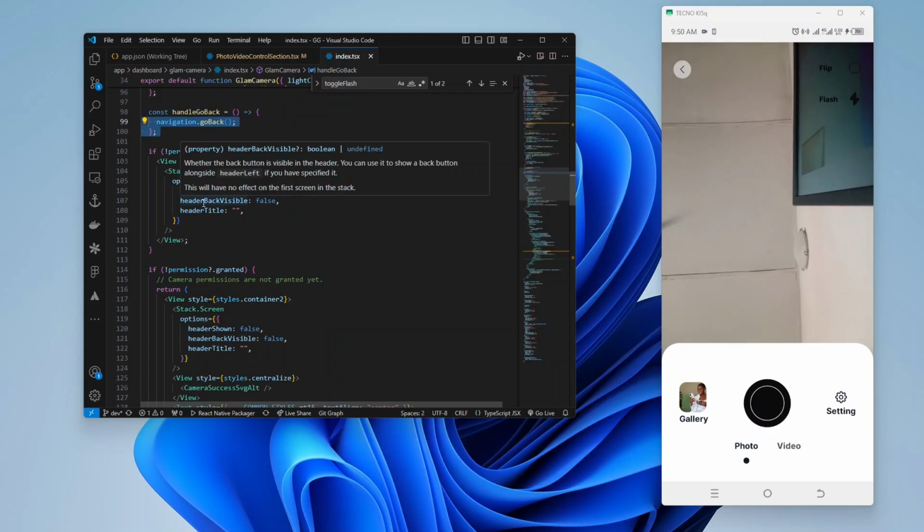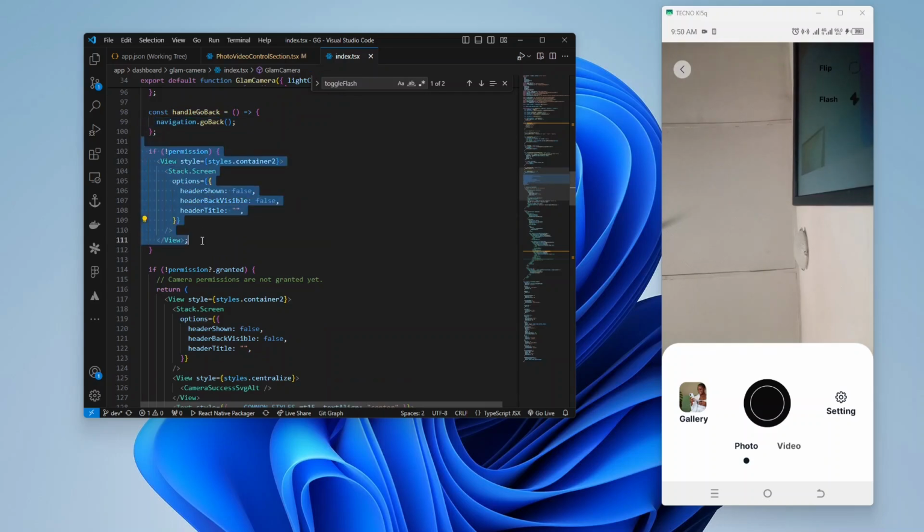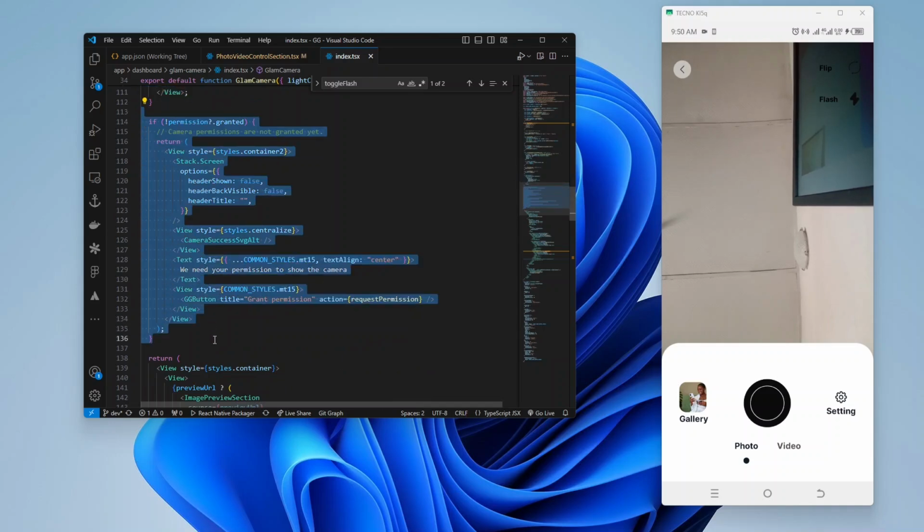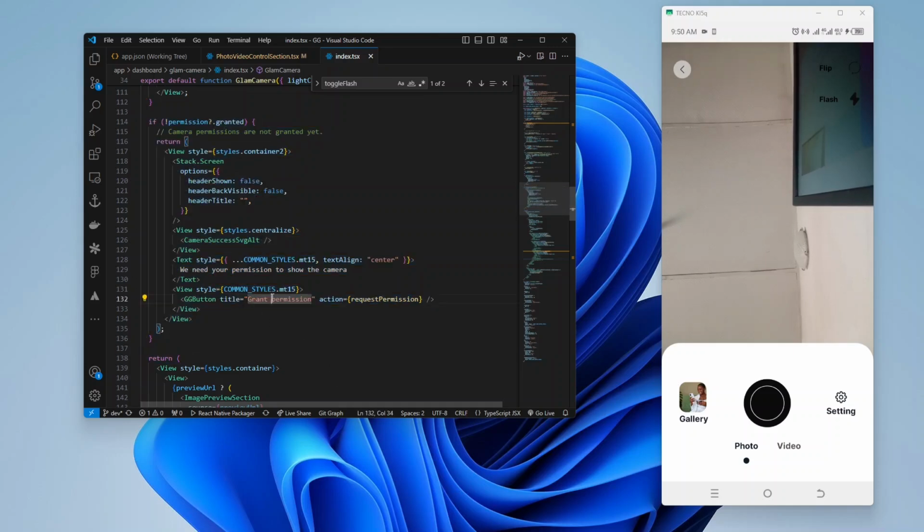So in cases where no permission is given, we can use this to display a little screen that shows that there's no permission, and we don't really want to put any stack there, no header, nothing. So if permission is not granted, we show them this screen so that they can click on the grant permission button. When they click on this button, they will be granted permission.